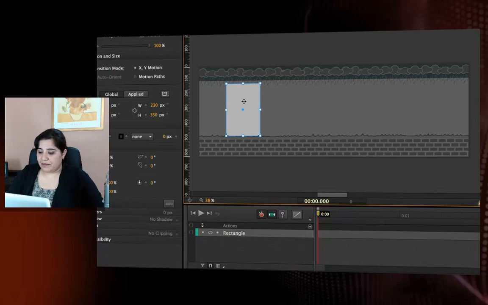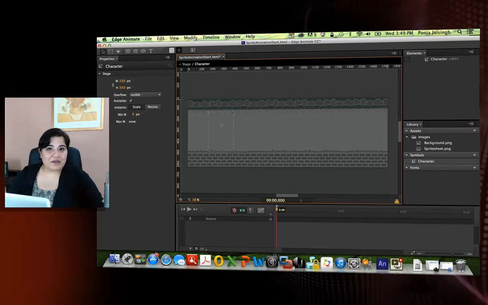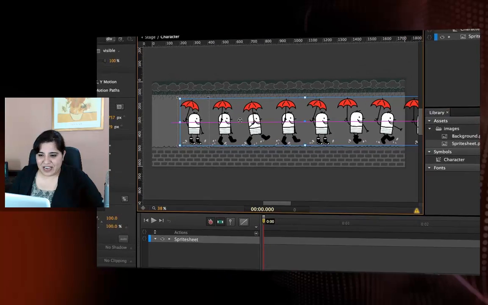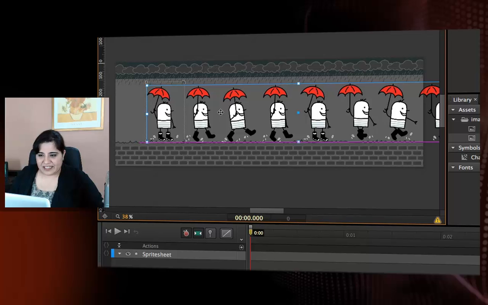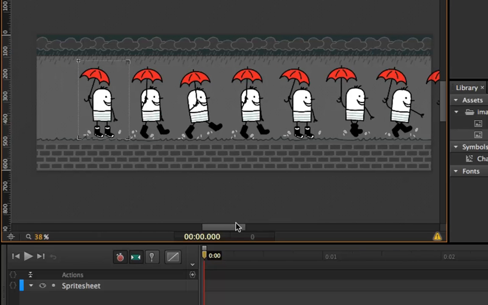Now inside the symbol, we will delete this rectangle, and instead of this rectangle, we will place the sprite sheet. Let me just drag and put it here on the stage, and you can place the first position of the character at this location. In the sprite sheet, I have this character in 8 different poses, which will give you an illusion that the person is walking. So let's create this walk sequence quickly.